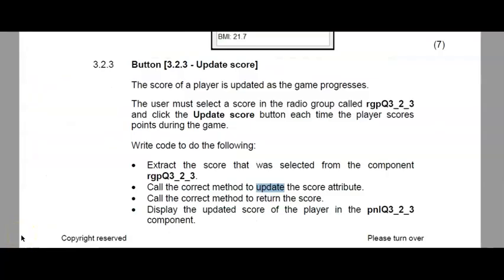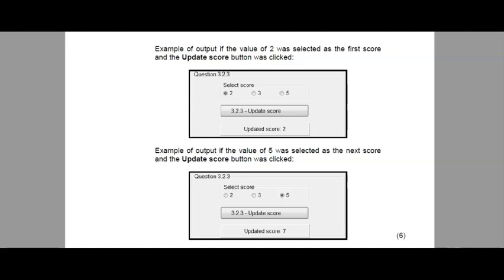So now you're ready to start question 3.2.3. And note the update here. We have to call the correct method. We wrote a procedure for that. And then we also have to return the score. Remember, we wrote that accessor method to return F score. Here are two sets of input and output, and it's always important to test both if there's more than one set of the example of output.